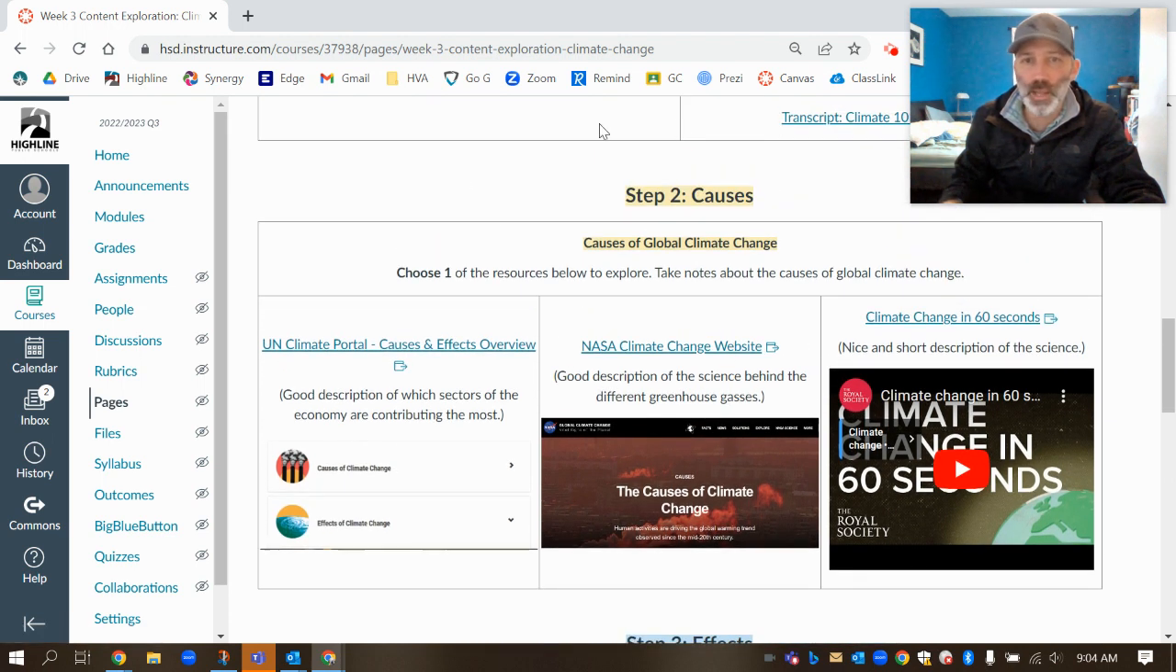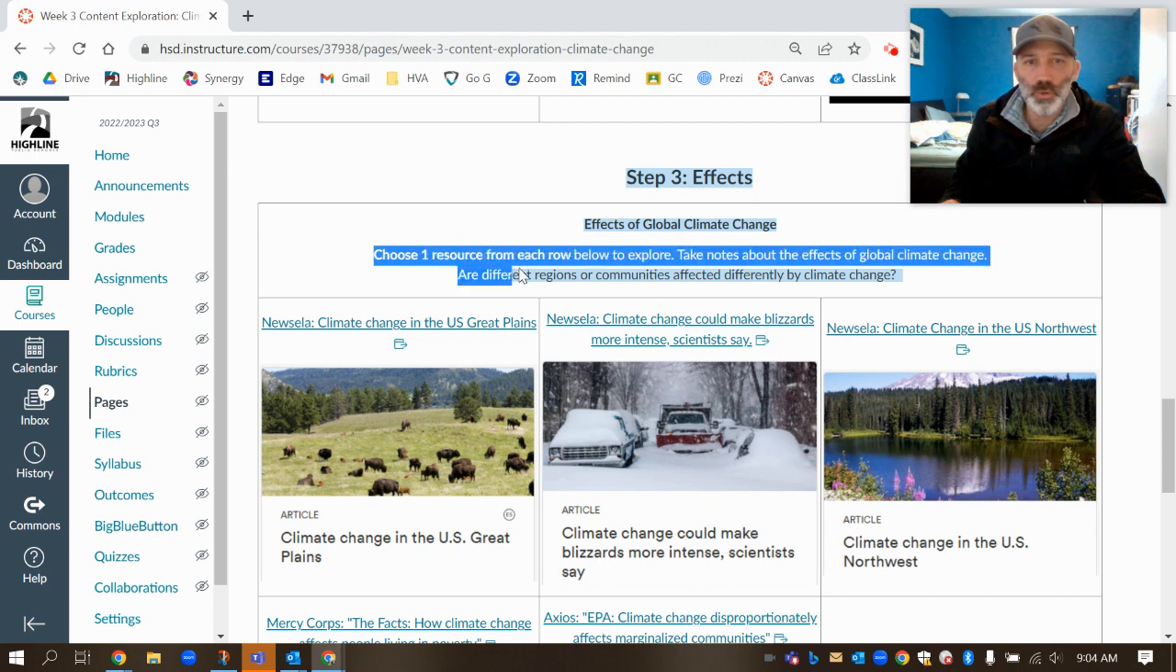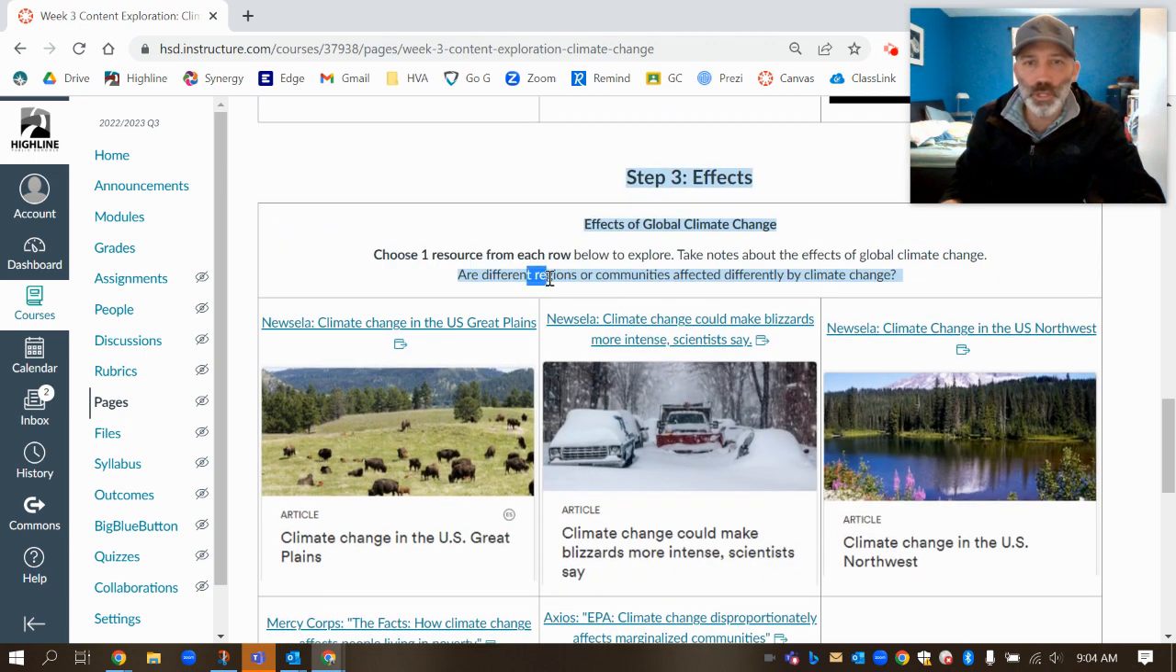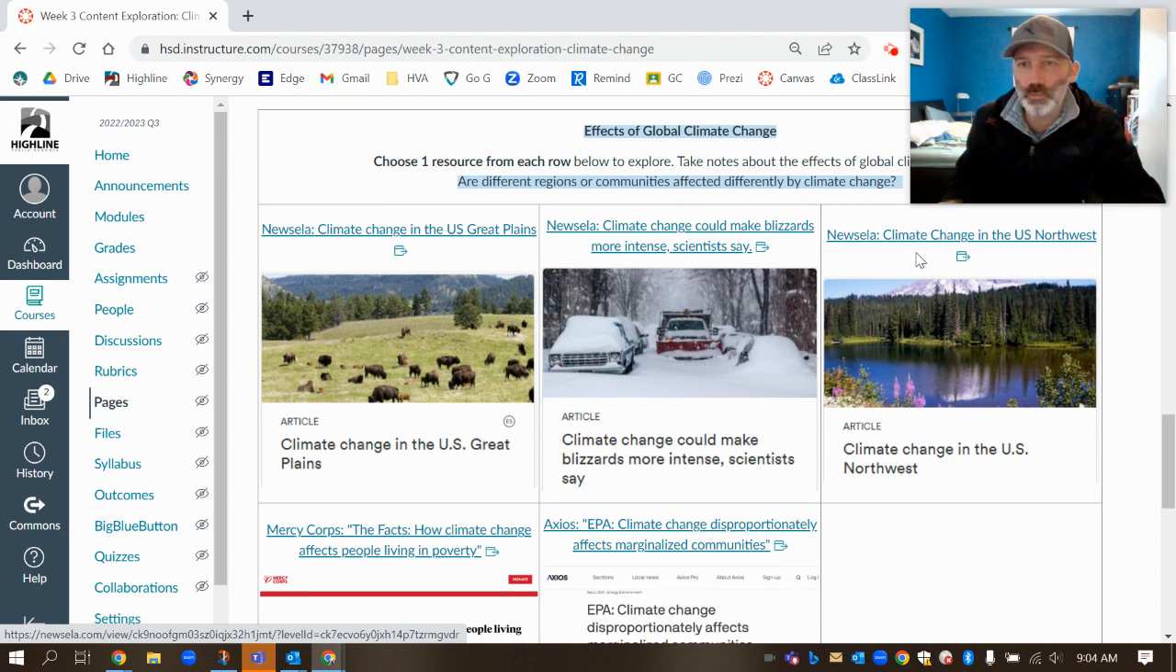After you've got the causes of climate change down, next you're going to move on to effects. Effects has 2 rows, so you're going to choose one resource from each row. The idea is that different regions and communities are being affected by climate change in different ways. You can see how different regions around the United States are being impacted. Here's the U.S. Northwest where we live.